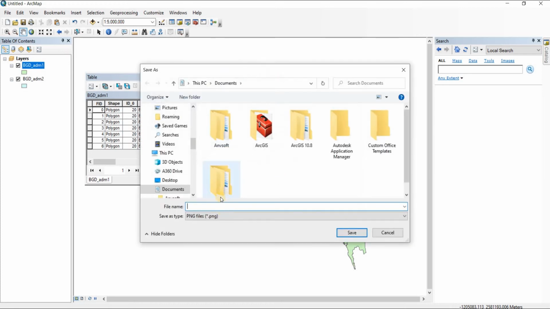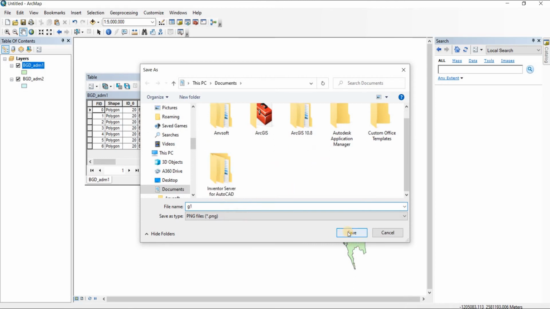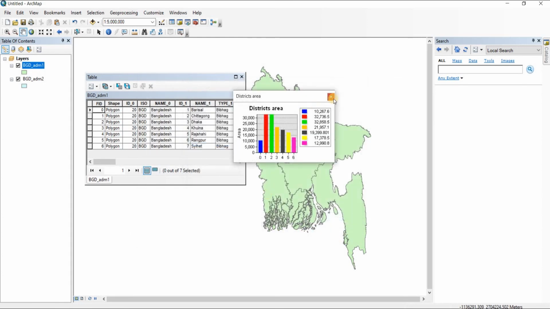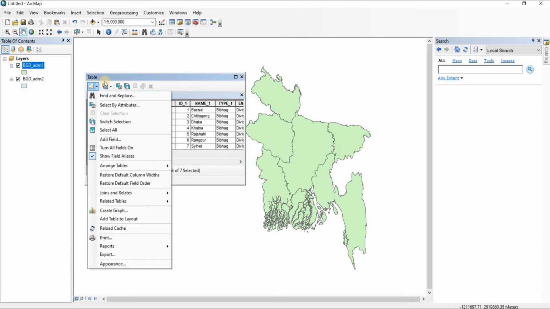So let's click on save, and let's call it G1. So I'm saving the graph here. Save, and your graph is saved there. So let's do another graph. This time we'll do a pie chart.